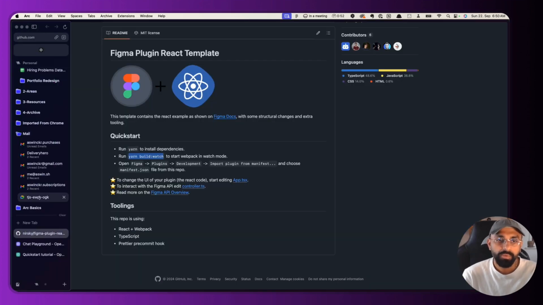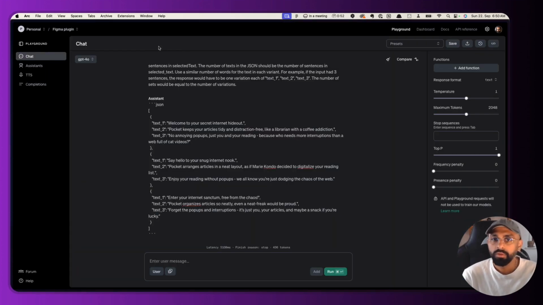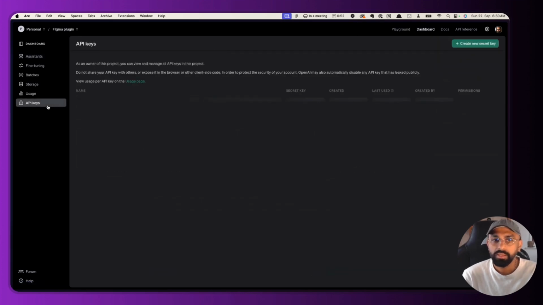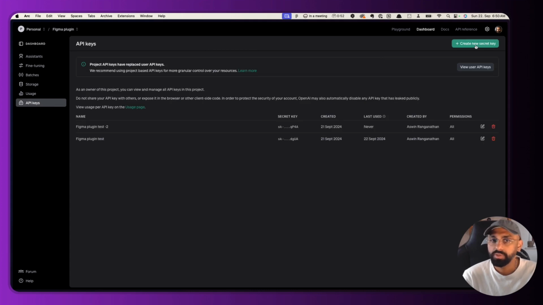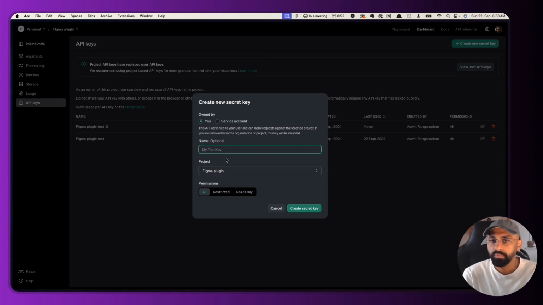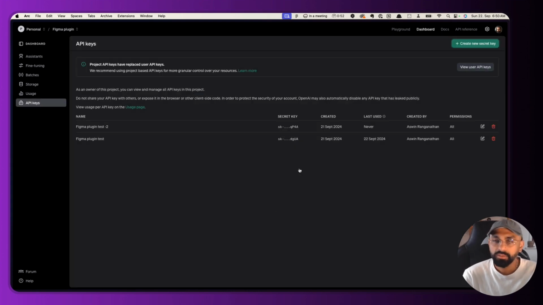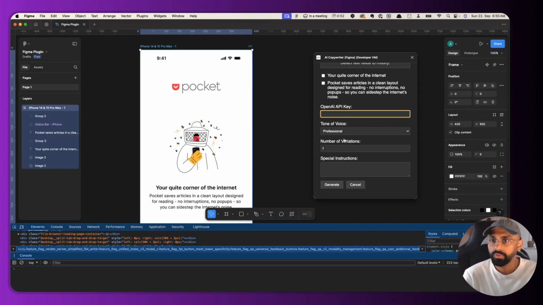You can get the OpenAI API key by just going into the playground, and you can go into dashboard and just API keys. And here you can create a new secret key. I already have a couple of keys. So when you say create a new key, and just say Figma test plugin or whatever, it gives you the key. You can just copy that key and save it in your notepad or something, and then you can use it for now for testing.